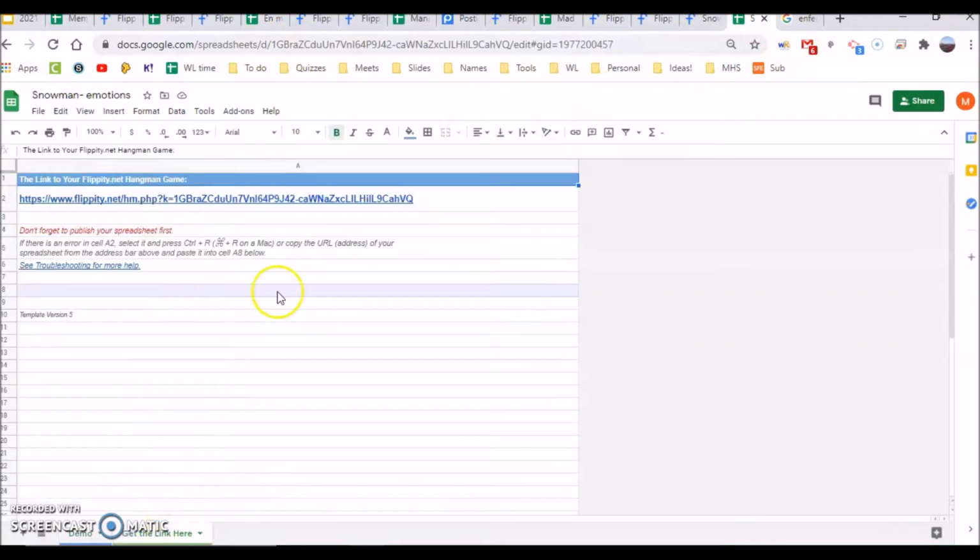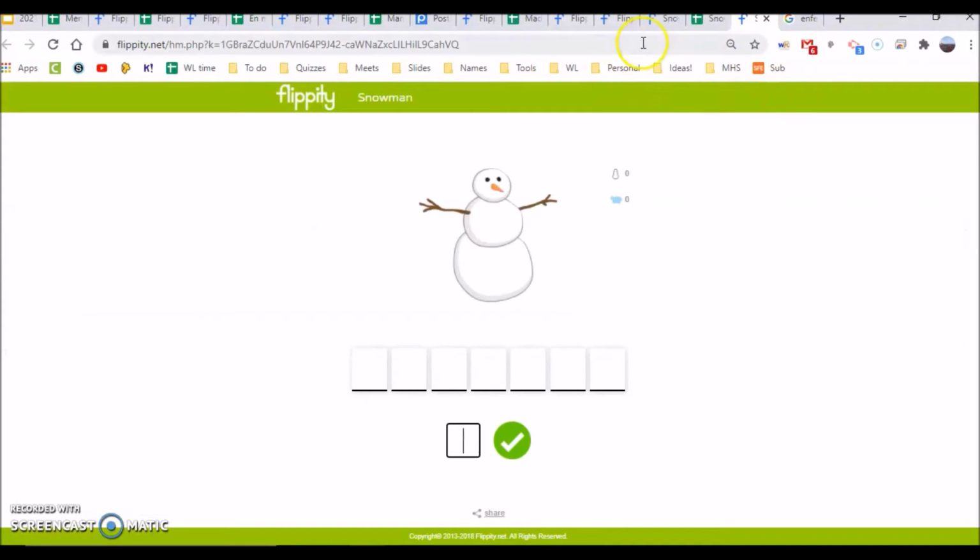I guess I didn't prep that one. So then I follow this link, and it shows up as my snowman. Oh, it was there. And so then they guess letters. We've done this live in class, or I've had them do it as homework just to practice. And oh, look, I don't know what the word is, but the snowman starts to melt.